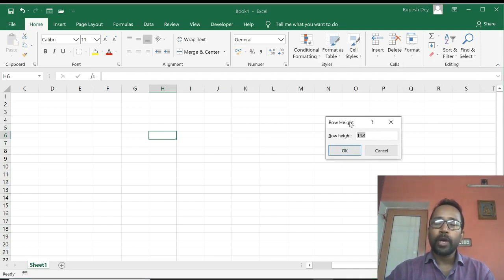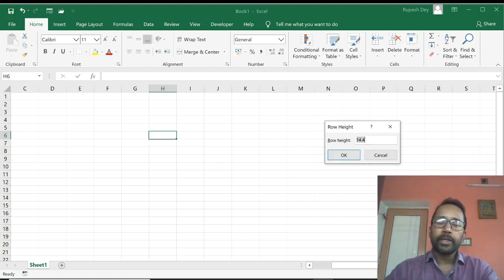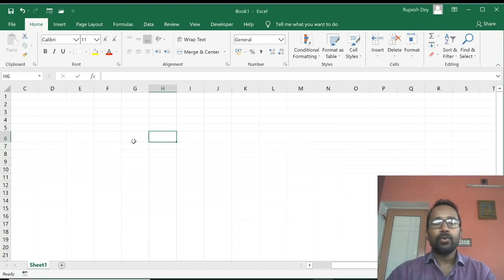So one small row height dialog box will appear where you have to write the row height. The default row height is 14.4. So I'm changing this. I'm making it 20. Click on OK. The height of the row where active cell is present will increase. See, it is now 20.